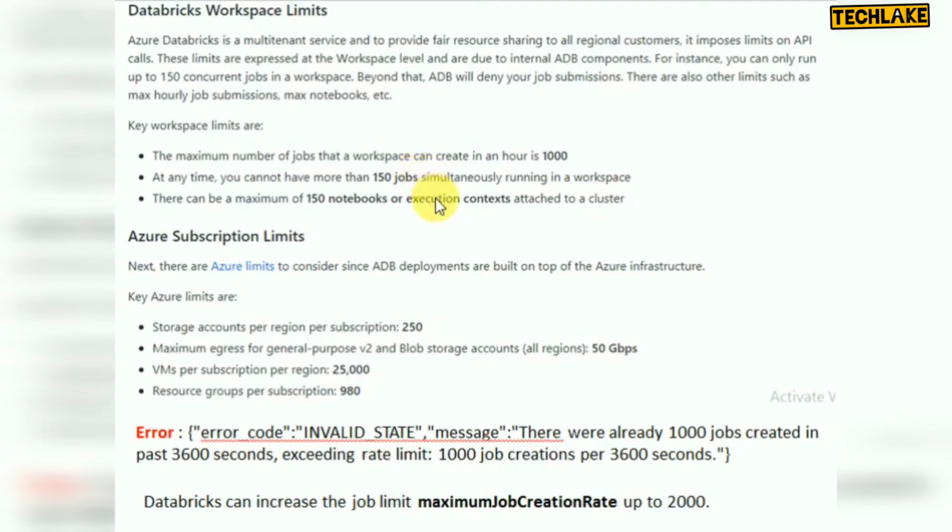Another one is that there will be a maximum of 150 notebooks or execution contexts on a particular cluster. So whenever you are scheduling jobs and attaching notebooks or execution contexts to the cluster, that cluster can have a maximum of 150 notebooks. You cannot attach more than 150 notebooks. So there is another option: you can go with another cluster, or you can trigger fewer than 150 notebooks, but make them dependent and call one notebook from another notebook using %run or dbutils.notebook.run. So you can use those two options.